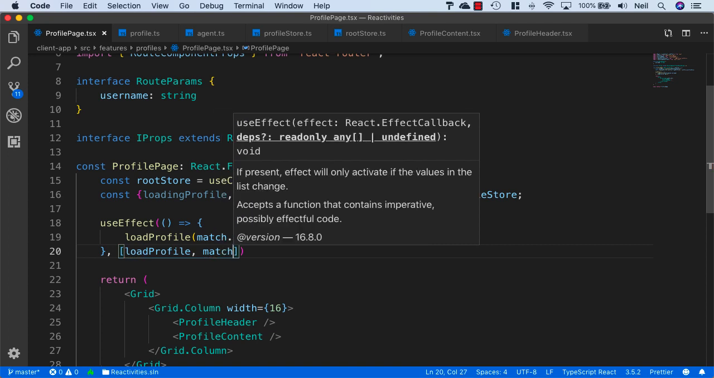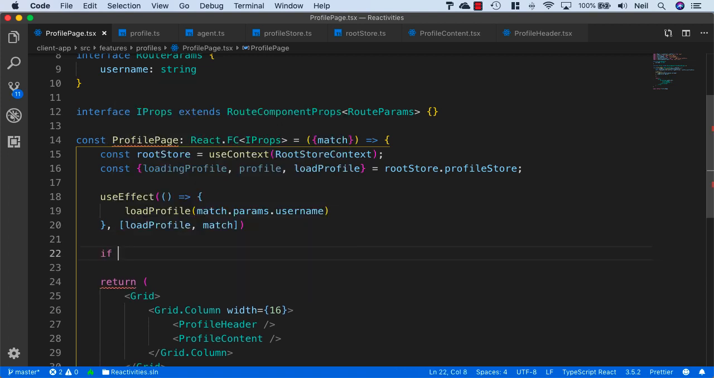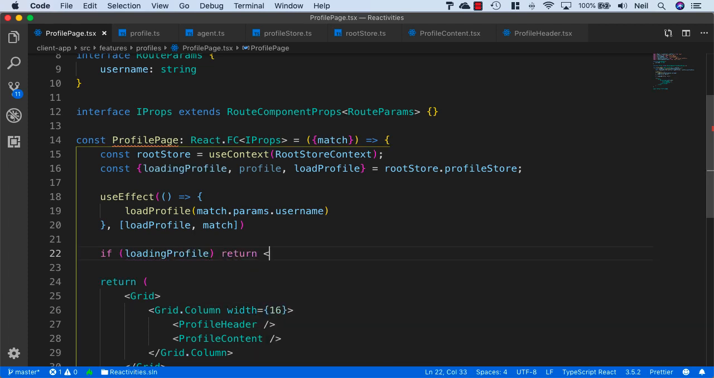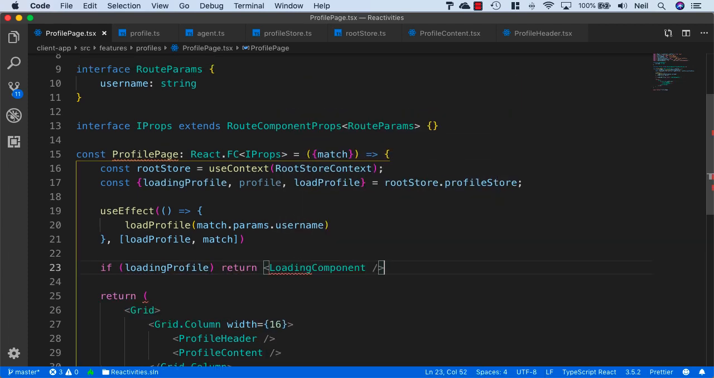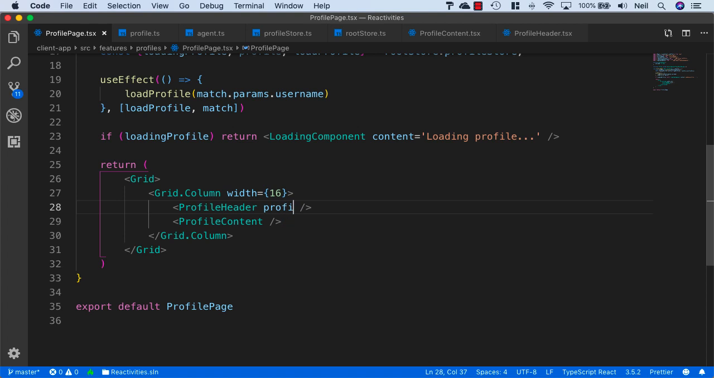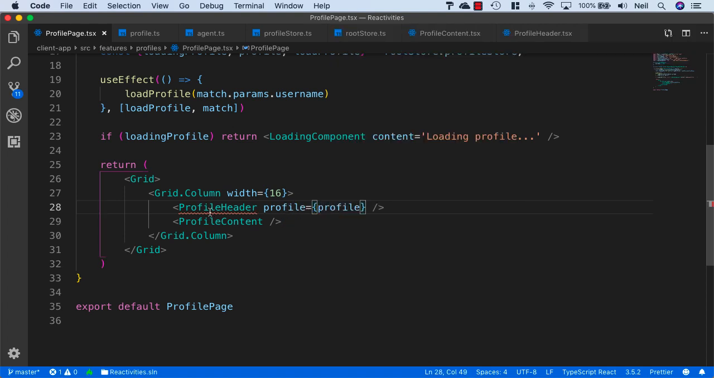And what we also want to do is, if we're loading our profile, we want to show our loading component. So I'm going to say if loadingProfile, then return our loading component, and for the content here I'll just set this equal to "Loading profile..." and then we can pass our profile to our profile header. So I'll pass the profile equal to profile, and of course our profile header is complaining because it doesn't know about this.